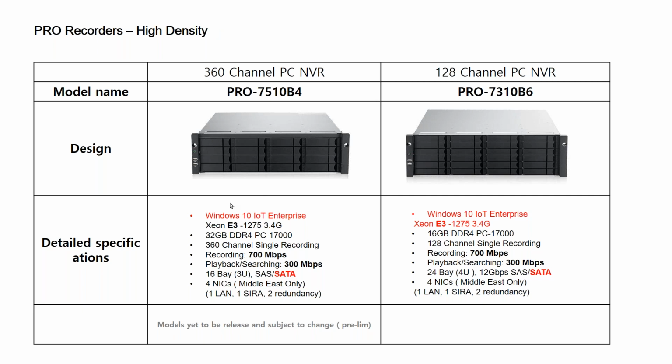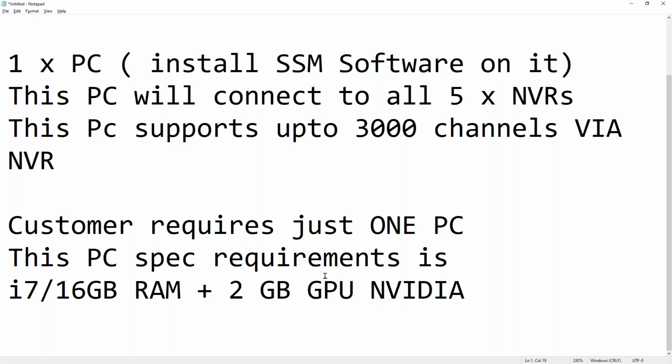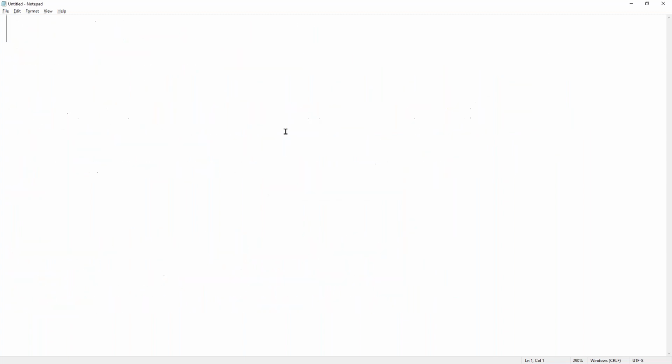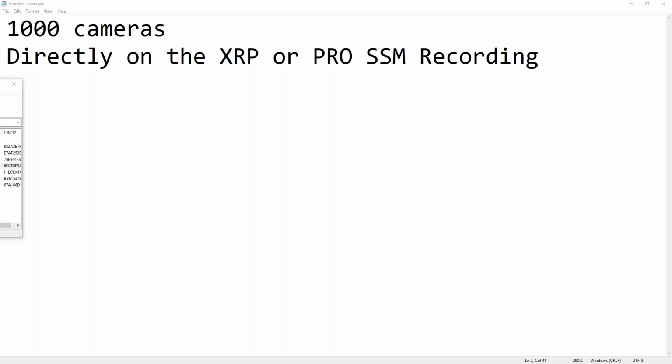So these are again our hardware, recording hardware with pre-installed SSM and pre-licensed and everything. No need to pay license because already pre-installed. So when you do this concept, now let's take the project of 1000 cameras. First option, you are directly recording on the high density XRP or PRO, any of the recorder, SSM recording service. If you're doing this method, let's have a look at the architecture once again.